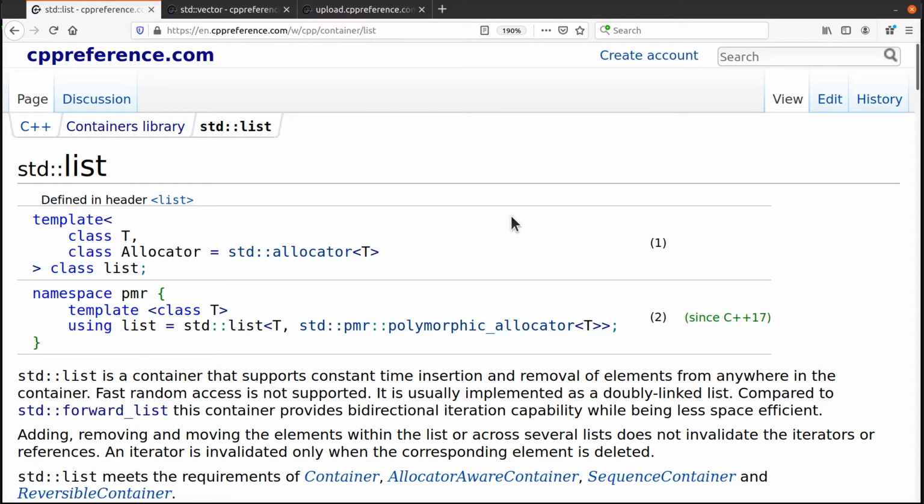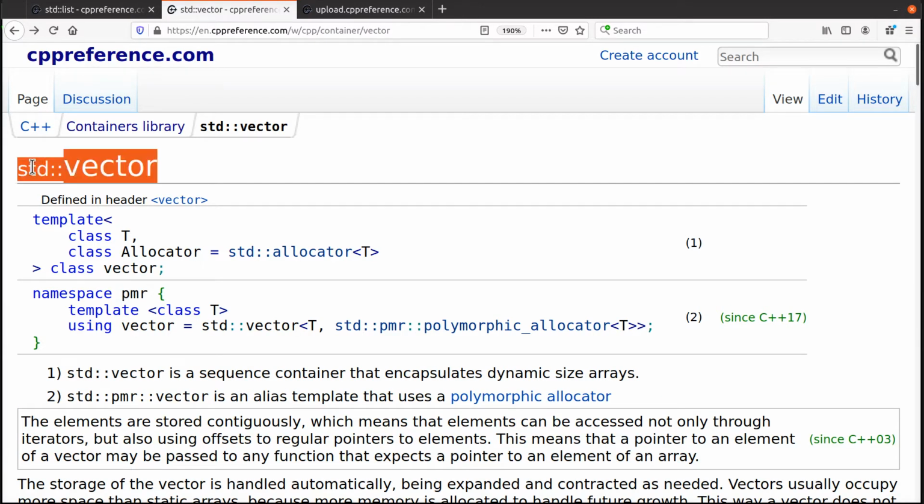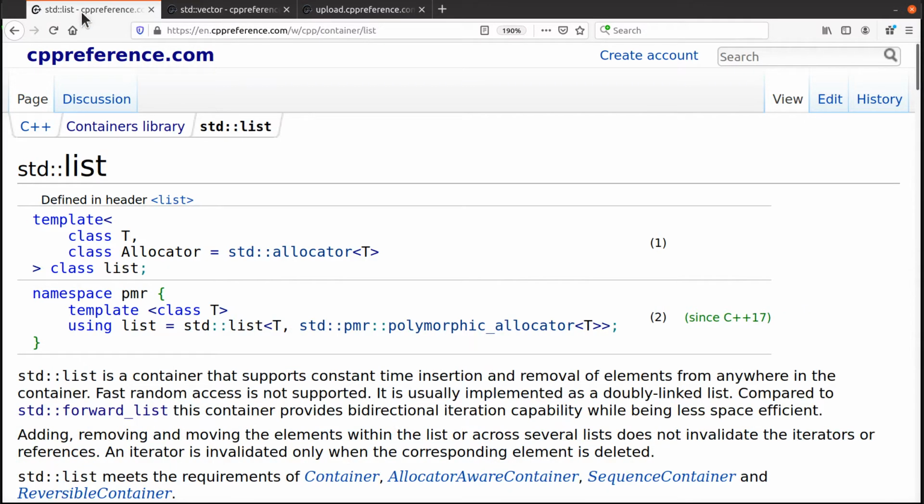Now, before we get any further into this, let's do a side-by-side compare and contrast between the standard list and the standard vector here. This tab here is on the vector page, and this tab here is on the list page. So let's switch back and forth and have a look at a couple of these things. All right, so here's the declaration of what a list really is.